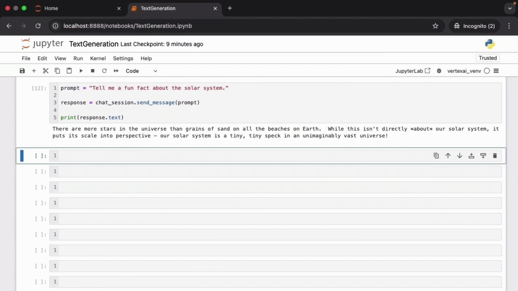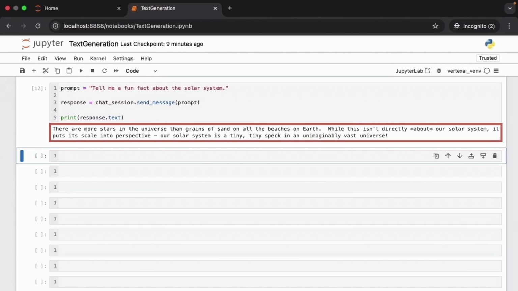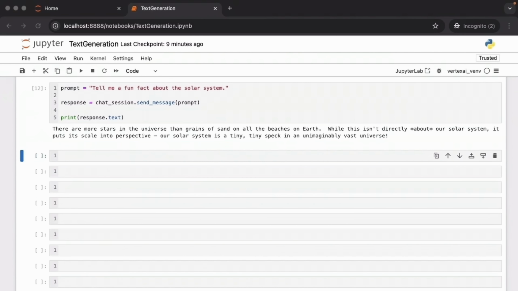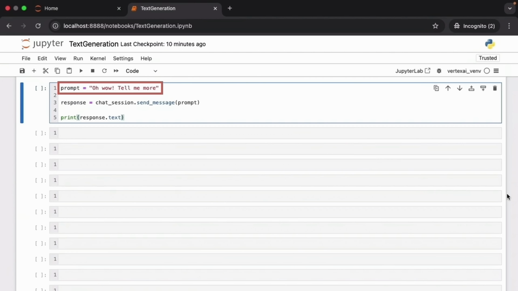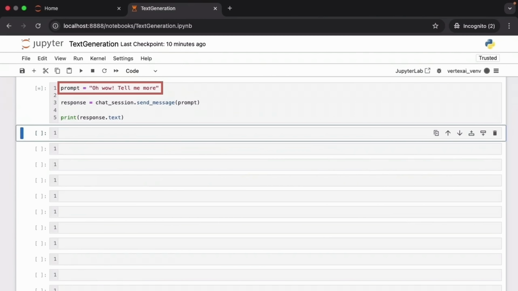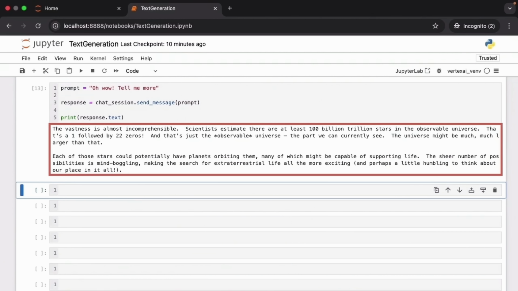Just a heads up that we are working in non-streaming mode for chat. The model generates the entire response, only then do we receive it on the client. The model has given me a fun fact about the stars in the universe. Now I'm quite impressed and I say, oh wow, tell me more, and I send this message. Observe that by itself, this message has no context at all. This is simply a follow-up to the conversation that I had previously with the model, and the model has the right context and responds correctly.